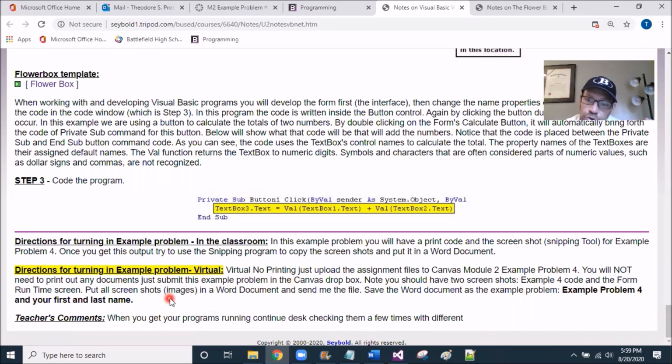did you do this assignment correctly? Did you create a form? Did you write the code? And can I see it? So I'm going to work with you on this.